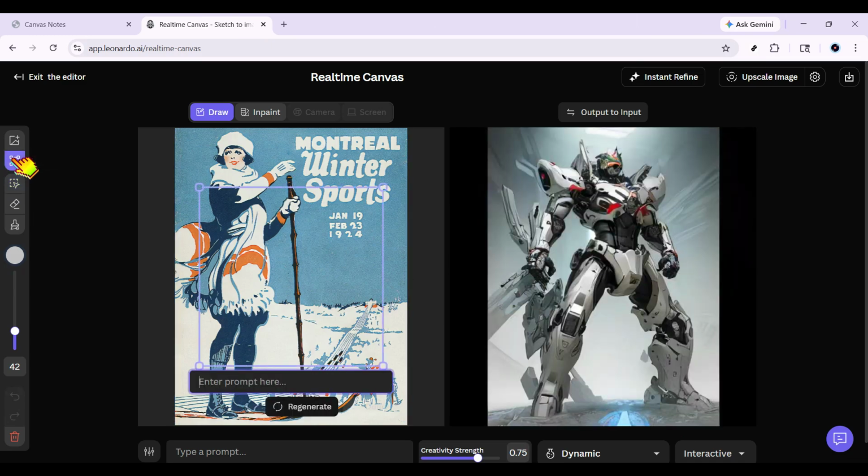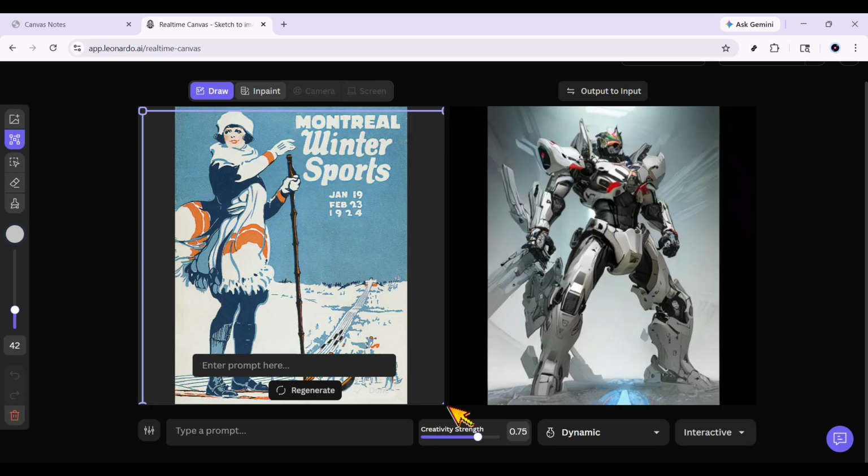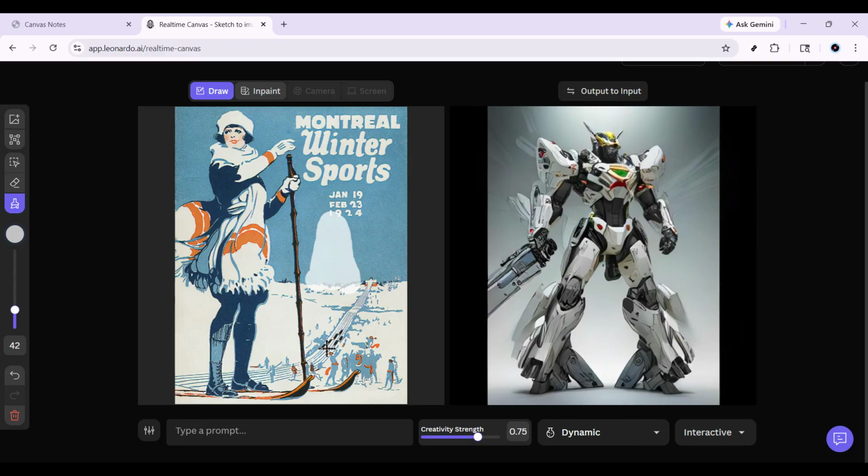Once your canvas is ready, use the drawing tools on the left side. The brush tool lets you sketch rough shapes, outlines, or full compositions. Don't worry about making it perfect, because Leonardo AI will interpret your drawing and turn it into something much more polished. If you want to edit only a specific part of the image, use the selection tool. And if you make a mistake or draw something you don't want, the eraser tool makes it easy to remove unwanted areas.